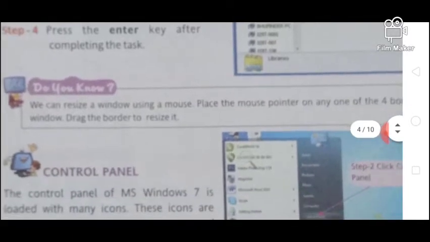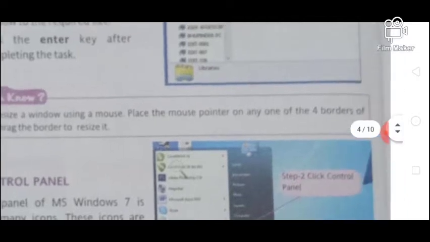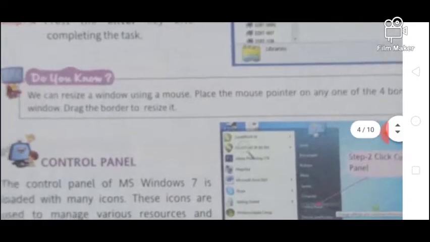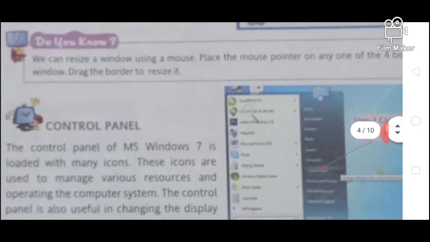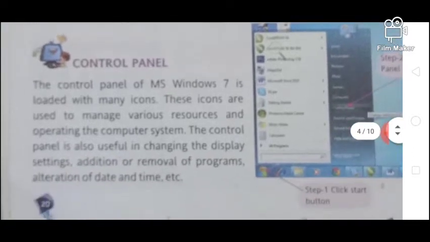We can resize a window using a mouse also. Place the mouse pointer on any one of the 4 borders of a window and drag the border to resize it. By the help of the mouse button also you can do this.